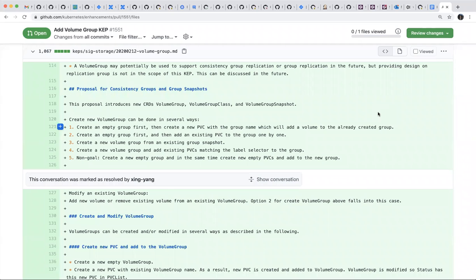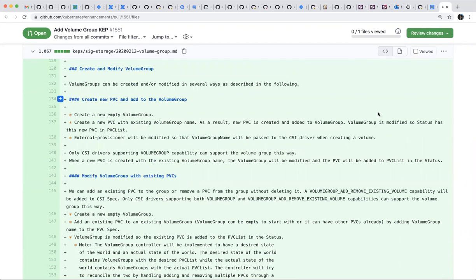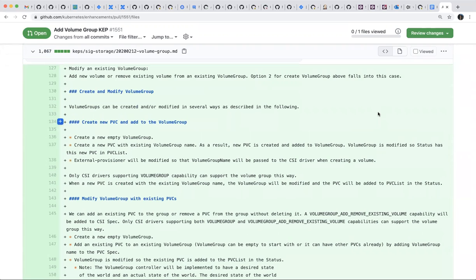In this cap, we propose to have a few new CRDs so that we can actually create a group of multiple volumes. And then we want to be able to take a group snapshot or consistent group snapshot from that. We talked about multiple ways of creating this group, and I think there are several different revisions of that. So let me just go over what we have here in the latest cap.